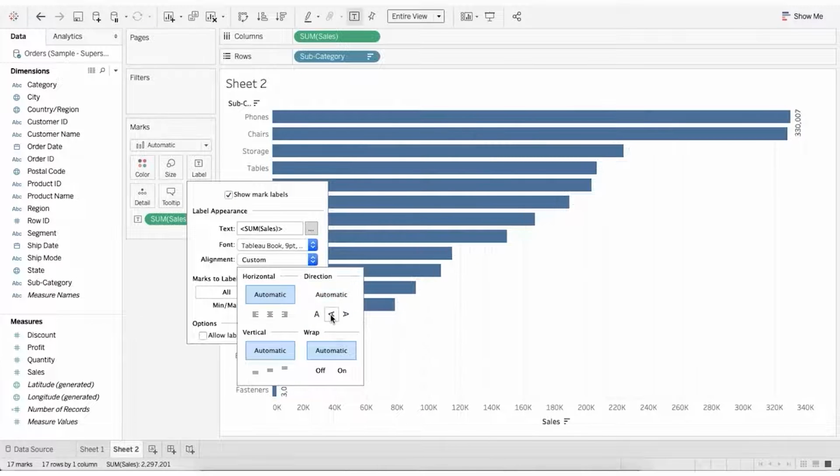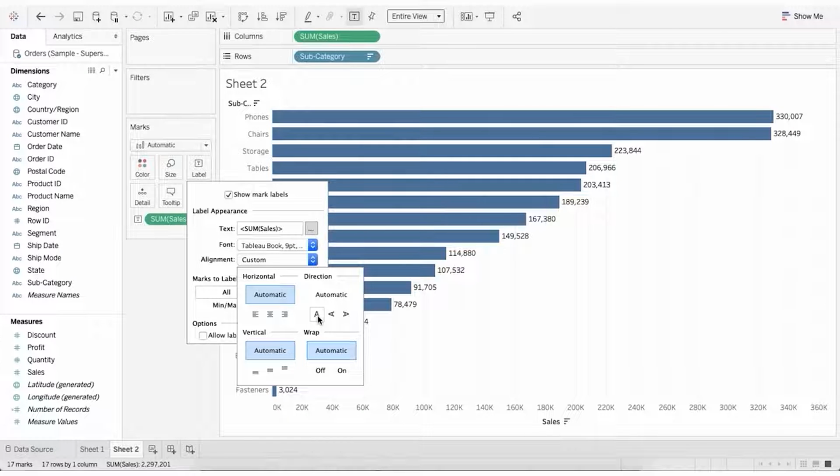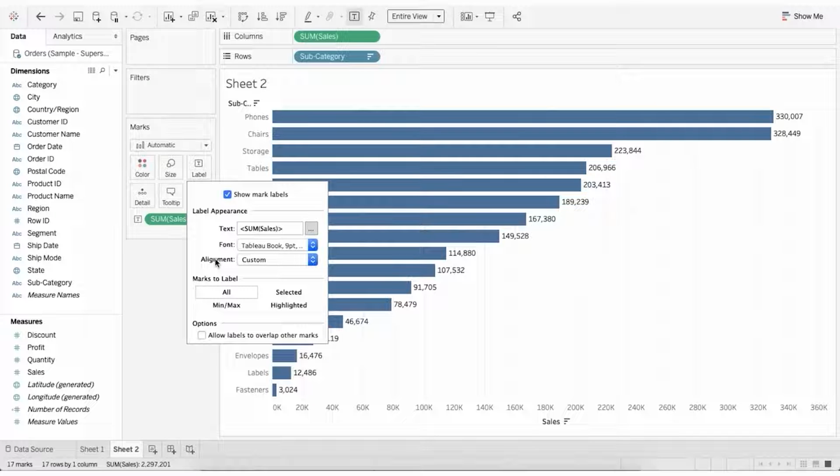So let's see what this does. This gives us a different feel. Looks horrible, honestly, in this visualization. But that's just to give an example of how it works. We'll just revert back to the original one. And you can look at horizontal, vertical things. You can see if word wrap is on or not, and so on. Just play around with it as you want.